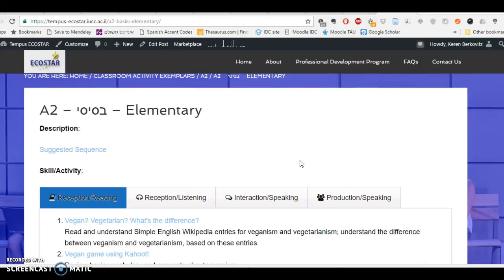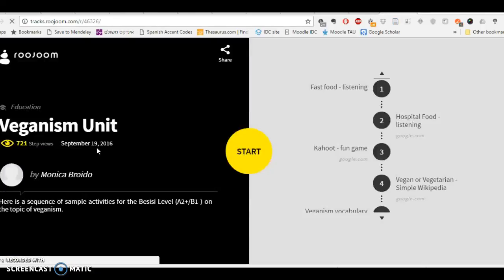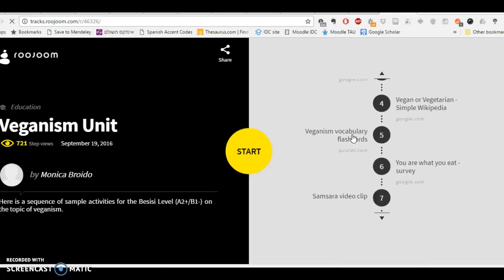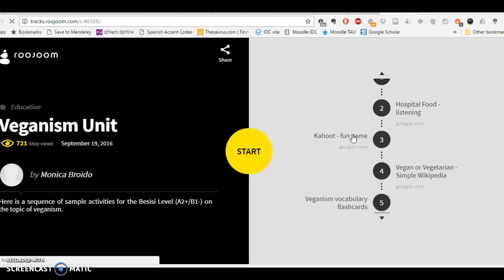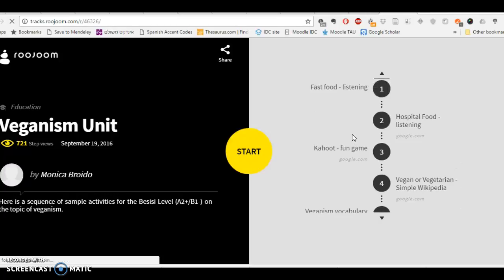Another important thing we have here is the suggested sequence. When you click on that, you get to a RUGEM. In the RUGEM, you will see all the different activities we have listed in the website, but in an organized, orderly manner, so you can see the sequence that we suggest you use the activities in.